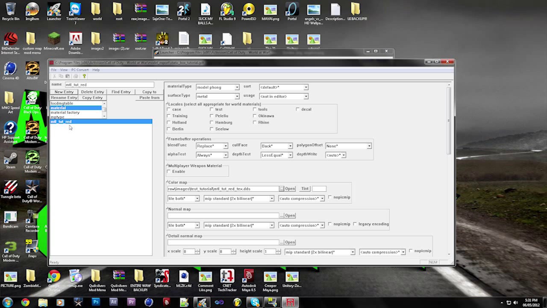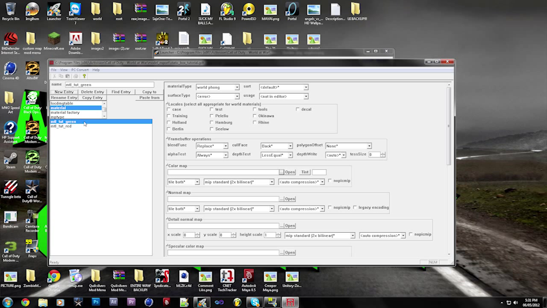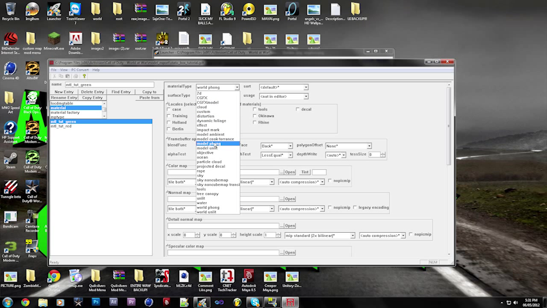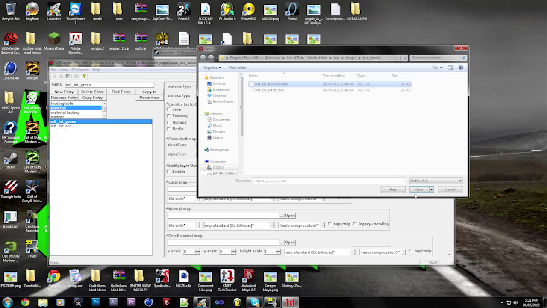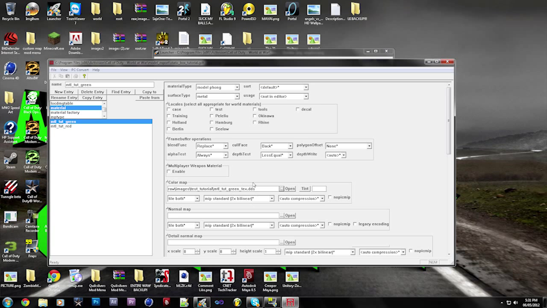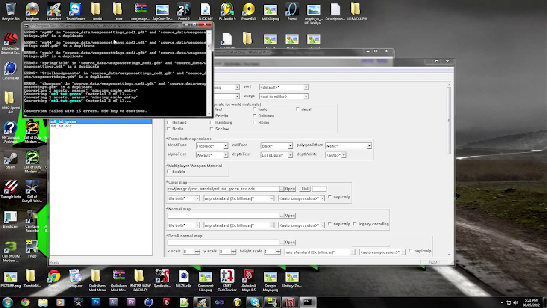But now we have another material to import, so we're going to do it again. Click New Entry under Material, and then we're going to change this to green, MTL to green, so we're going to follow the same process as here. We're going to put it as a model phong, surface type is metal, or whatever you want to put it as, and that's good. Then we're going to go down here to the color map, and we're going to find green, so that's good. Then you can just go to PC Convert, and then convert it through. These errors are irrelevant. These are the only 4 lines that matter, and it's completely fine.